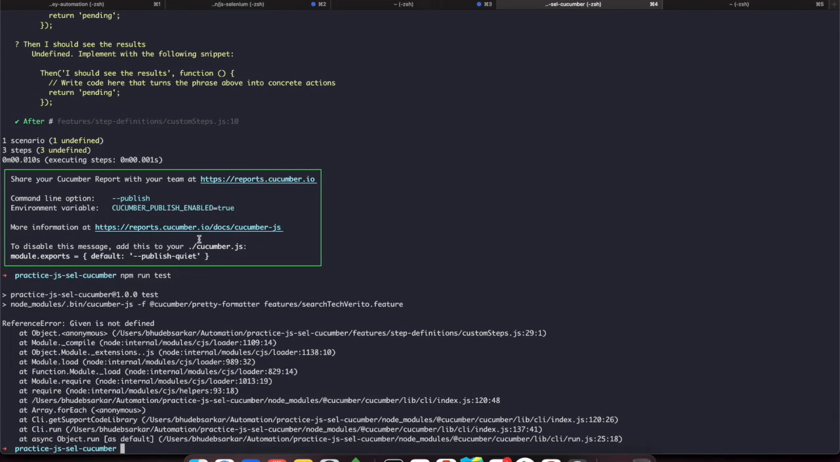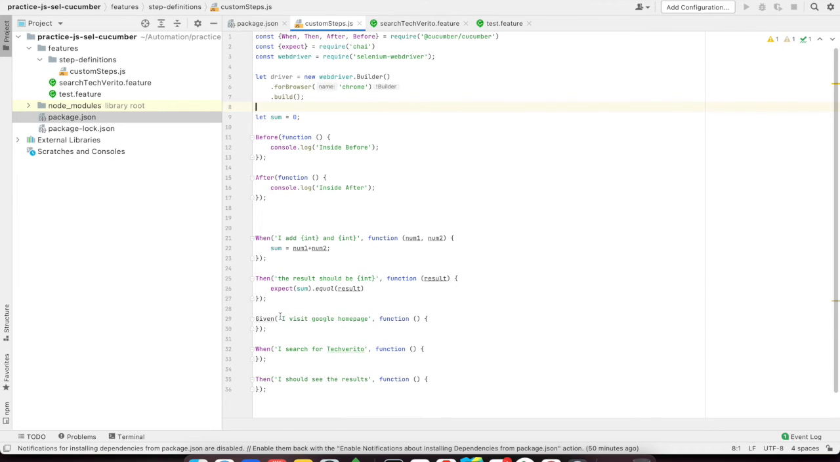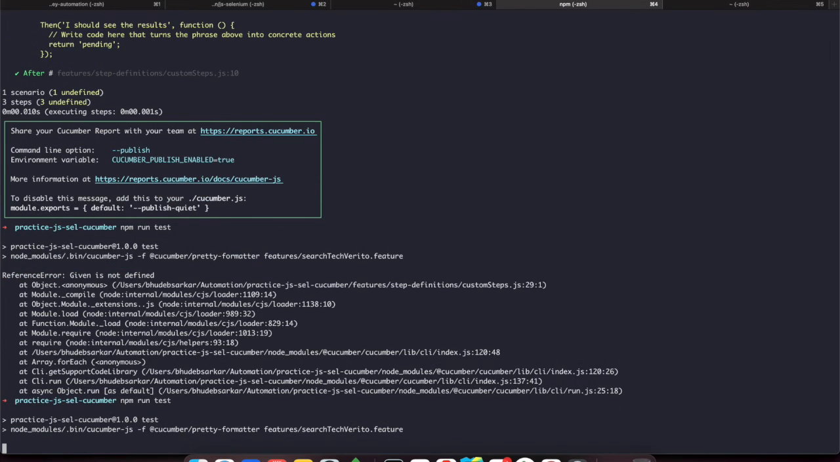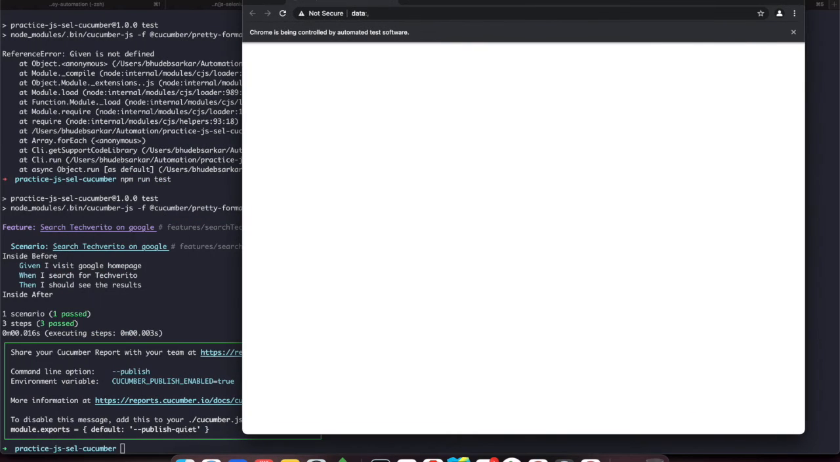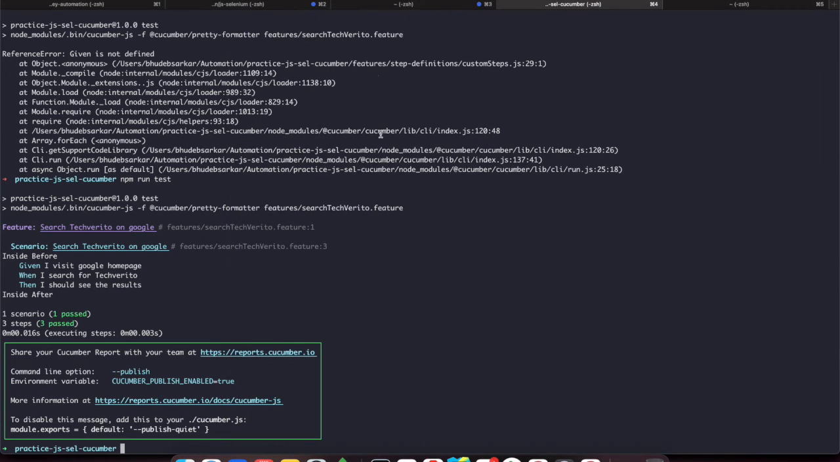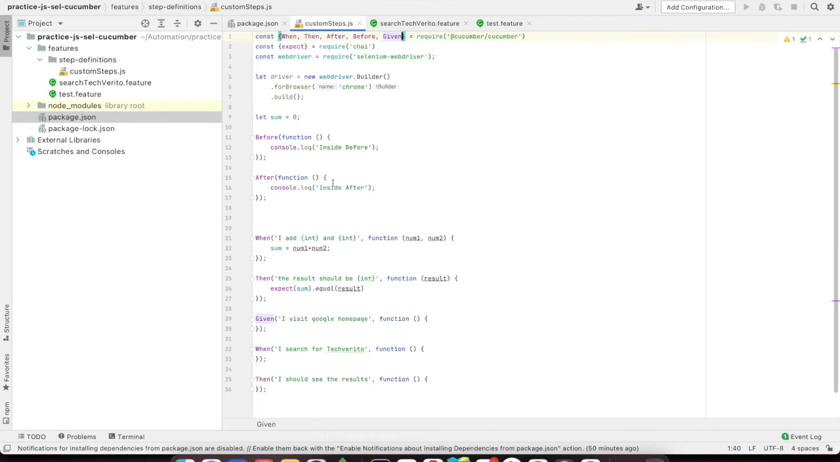Okay, it says given is not defined, so this is where it is not able to understand. So let us import given again. Now you can see that it has opened up our Chrome browser, right? We have not yet interacted with the browser. We will be interacting with it soon. So now we have got this driver, right?